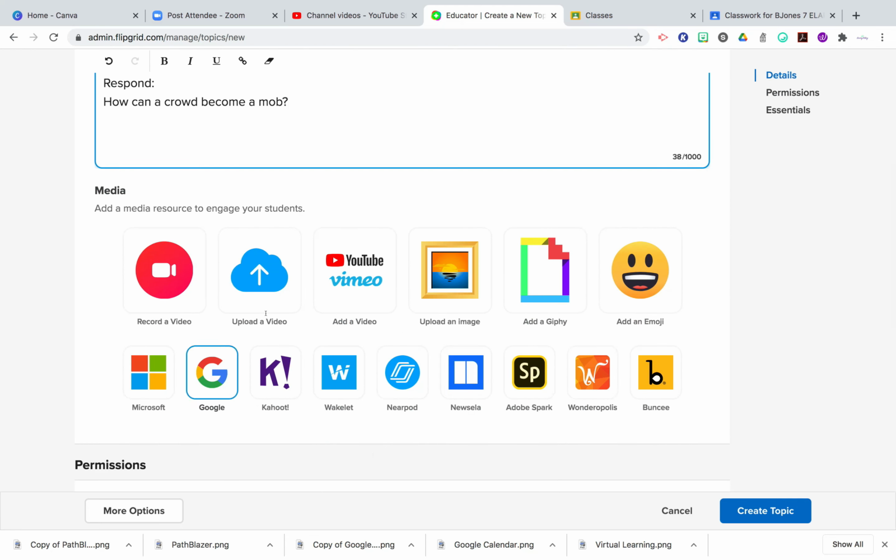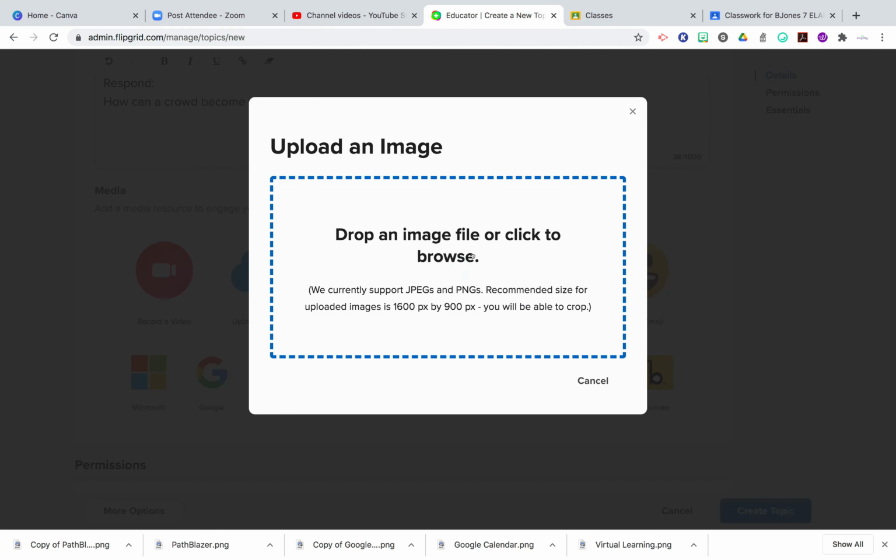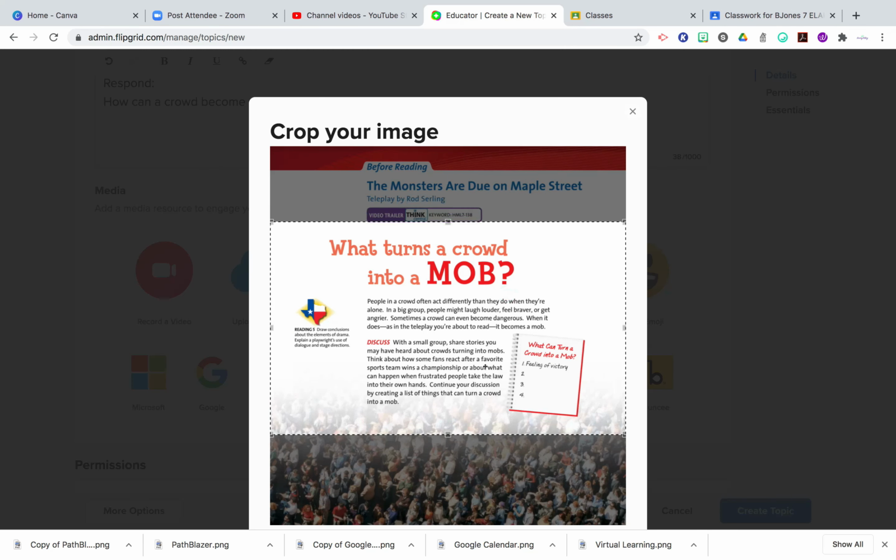and then this is great where you can add your own media. You can record a video, you can use Kahoot, anything that you wanted to add to it, you can add to the FLIPGRID. So I'm going to add an image, and we want to ask our students what turns a crowd into a mob. And so they will not just be listing, now they're going to be able to actually discuss their responses on FLIPGRID.